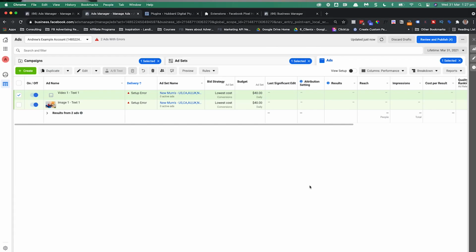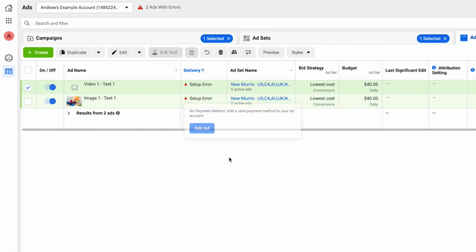But now what you want to do is hit publish. Your ads are going to go into review. So the delivery setup here will change to review. Ignore my setup error. It's because I'm using this new ad account. It'll go into review, and then once it's live, it will change to approved and your ads will be live.